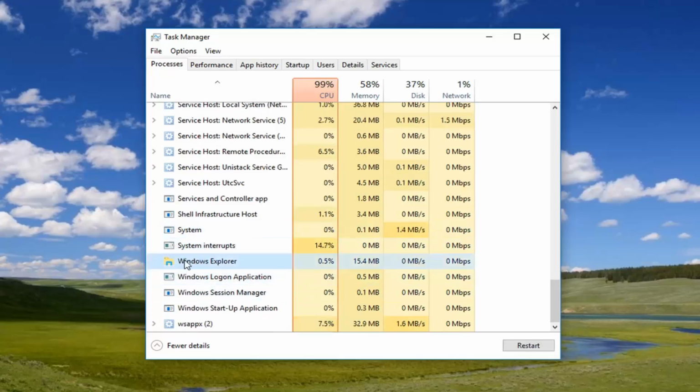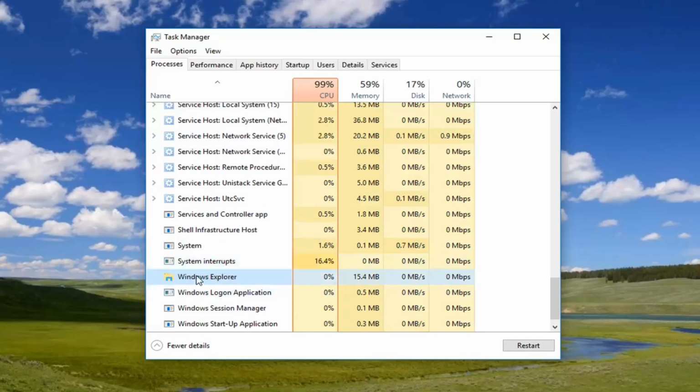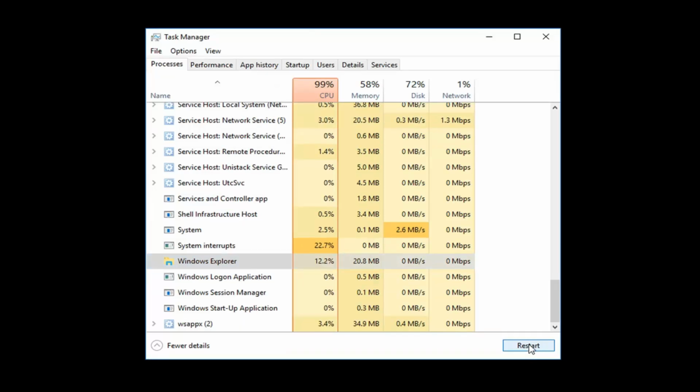And then once you have left clicked on it, you can also search it just by left clicking on the left column here and just typing in Windows Explorer and it will come up. So either way, you want to navigate to Windows Explorer, left click on this restart button in the bottom right corner of the screen.